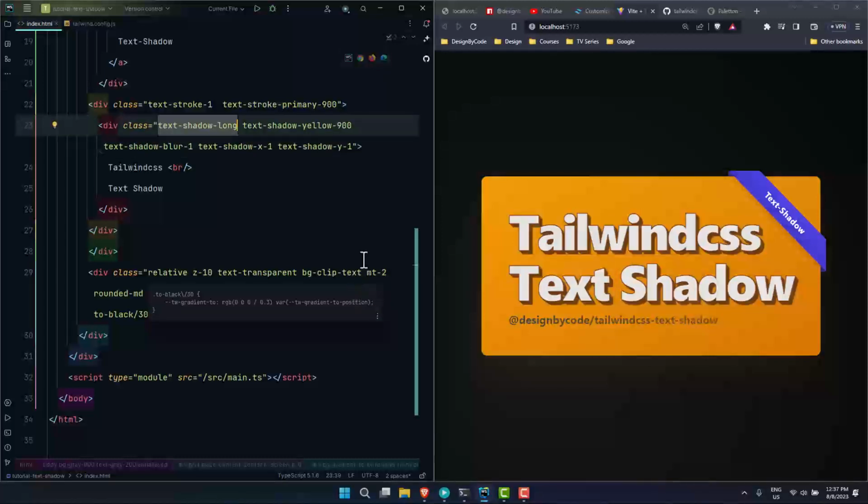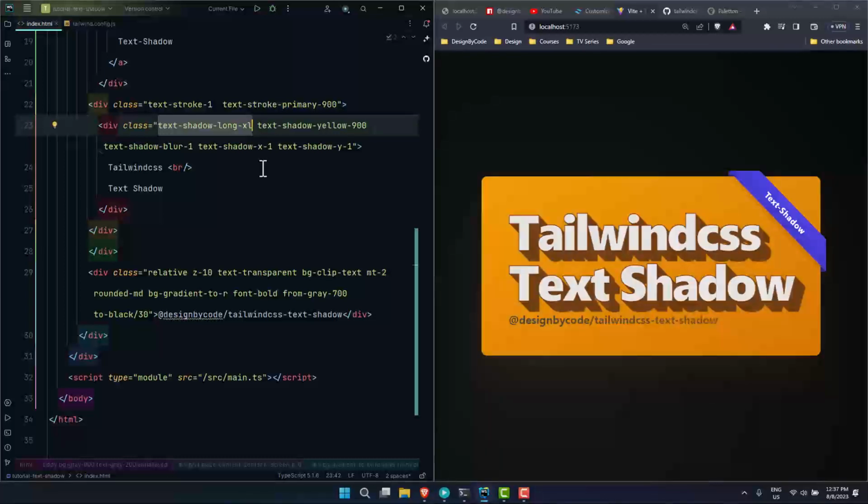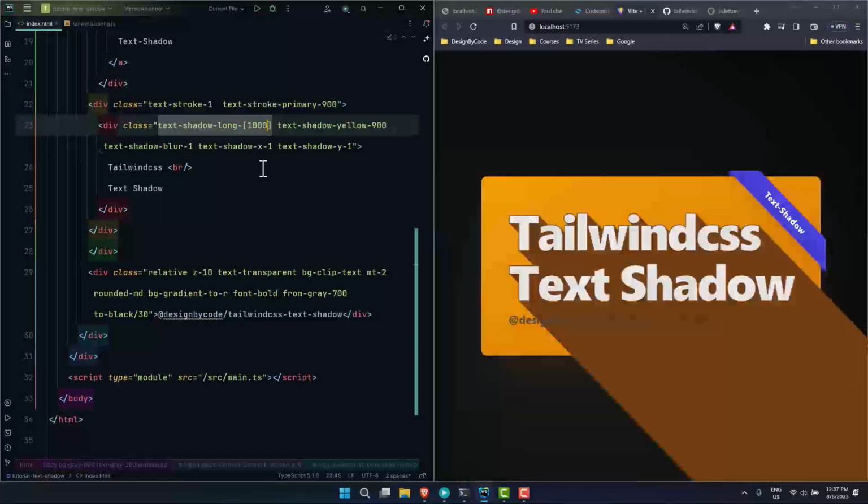And the nice thing about it, you've got some extra utilities here so that you can go, say for instance, from small to large or extra large. And if you want to specify your own steps, you can just go in here and say 1,000, and then you'll have a super long shadow.